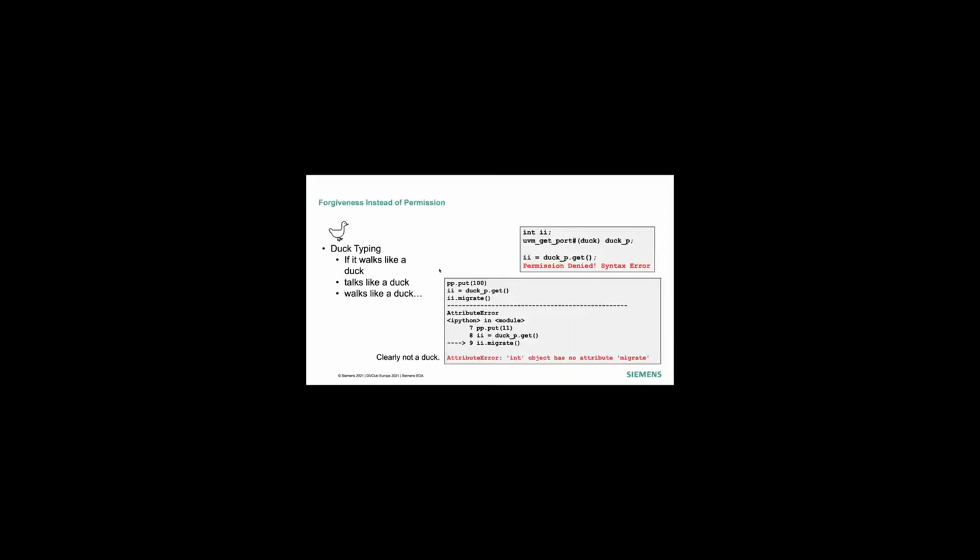You just use it. So for example, we see here an example in Python where I have a little port and I put 100 into it. So 100 is an integer. I get the 100 out of the port and put it in II, and then I tell the integer to migrate, and I get an error. It says an integer can't migrate, and that's duck typing. I tried to make this thing do a duck-like thing. It couldn't do it. Well, go debug your code. There's no need to have the compiler checking all this in advance.